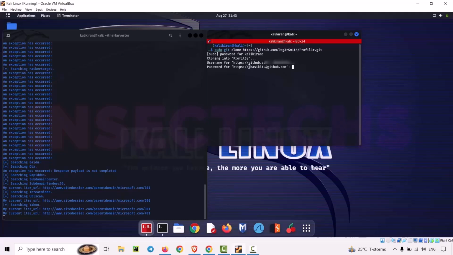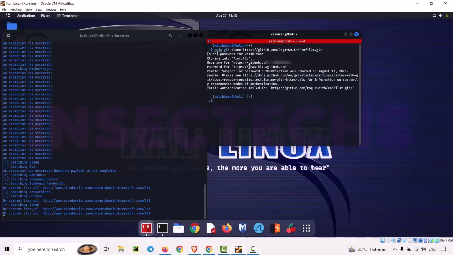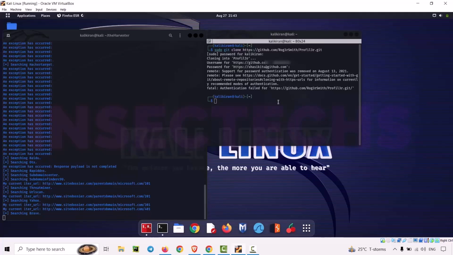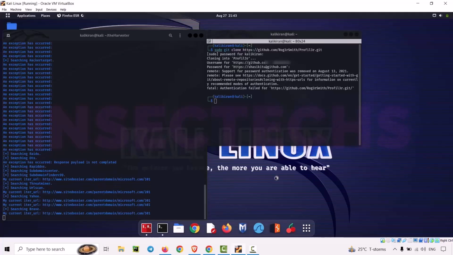Username. Support for password authentication was removed on August 13th, 2021. Okay, no problem. Where there is a problem, there is a solution. So we can go to Firefox browser and we can directly download the zip file. Before that, I want to show you something over here.